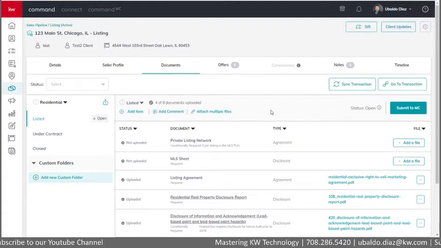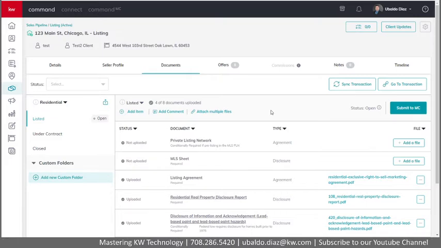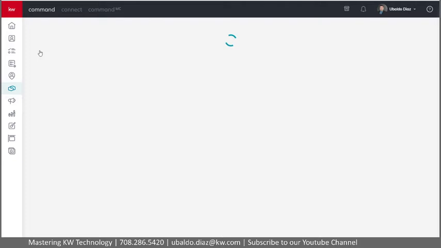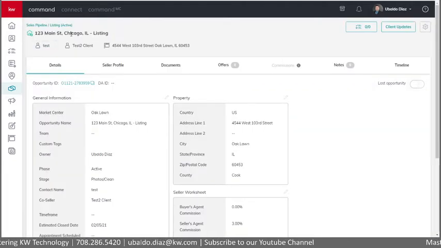Okay, so that's opportunities in a nutshell. That's how you create one. That's how you get documents in there. Remember, it is imperative that you name your opportunity correctly. The property address is the best way for us to help you.